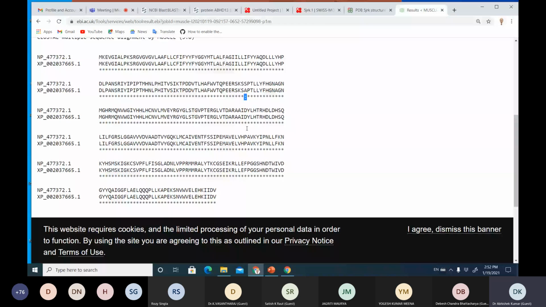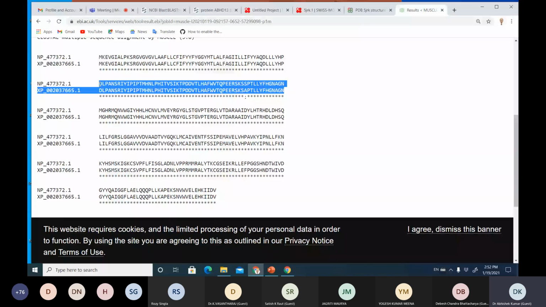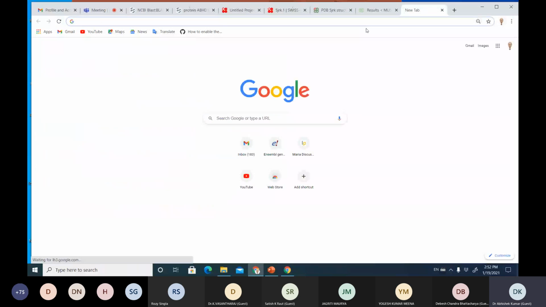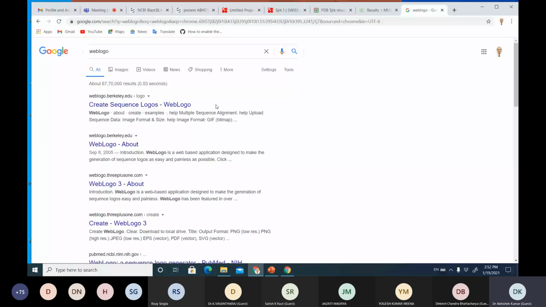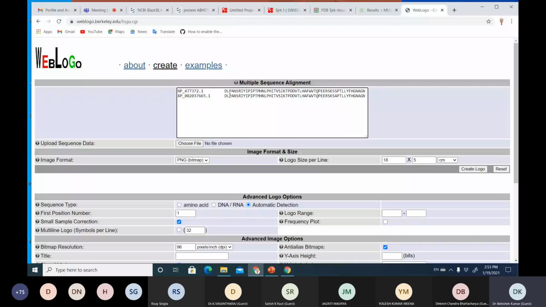And now suppose I just want to make this line into a sequence logo, or maybe just half of it, but let me fully take it. If I want to create a sequence logo out of it, I have to go to WebLogo, WebLogo 3 from Berkeley. It is possible to create it here. For WebLogo, you don't need an ID, you just need the sequence.